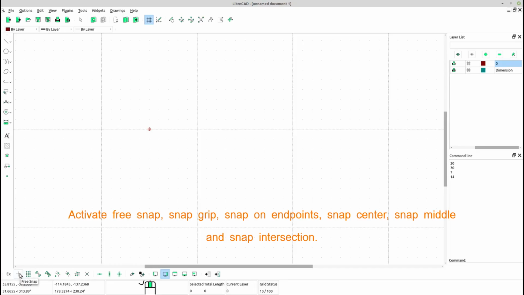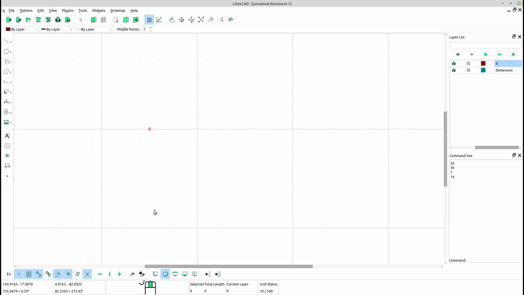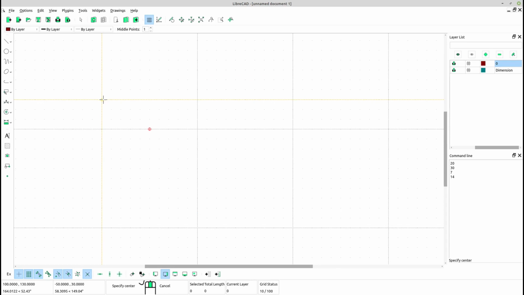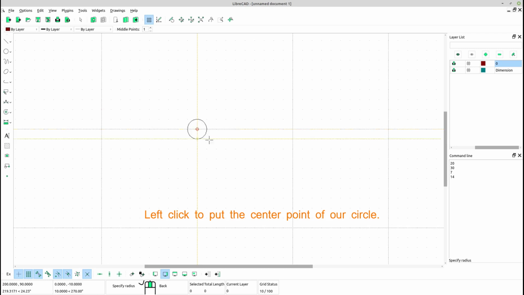Activate free snap, snap grip, snap on endpoints, snap center, snap middle and snap intersection. Select circle center point. Left-click to put the center point of our circle.